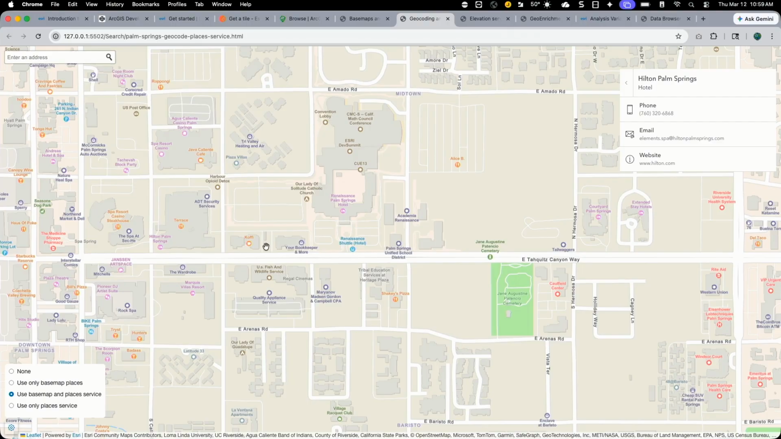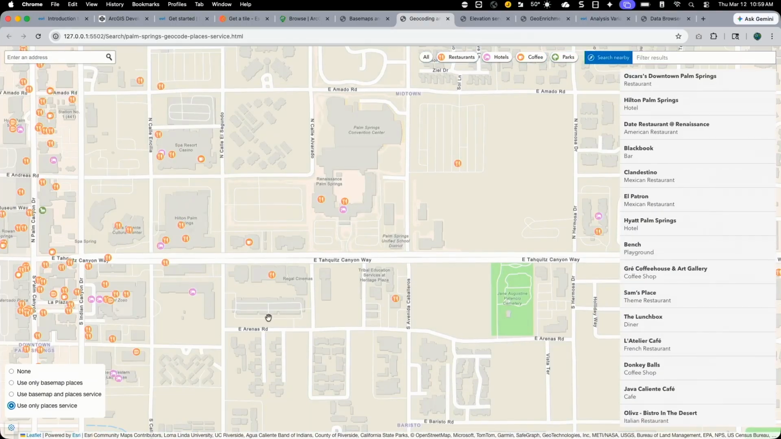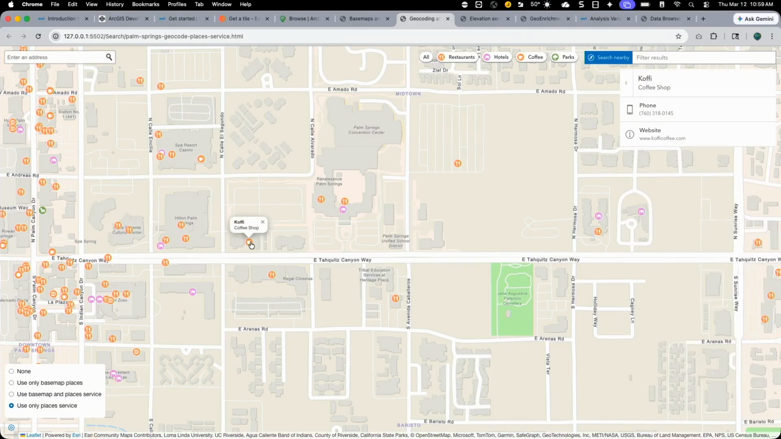Everybody with me? Okay, and the last piece is, this is a different kind of places search. This is where I'm not asking the Basemap service to provide places. I'm just using a raw Basemap. I'm asking the places service to give me all places that it can find and to page through all the results that it can find and then dump these on the page. And that's what we have here. So this is a much more interactive experience.